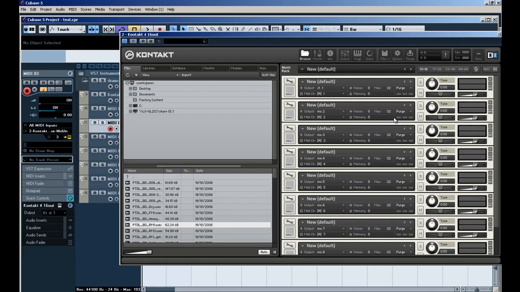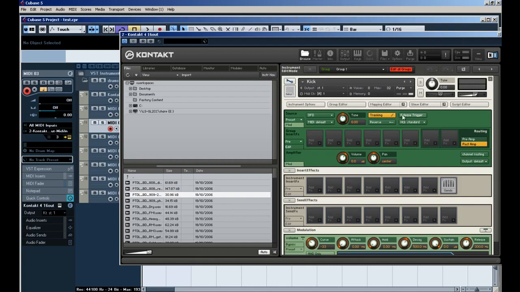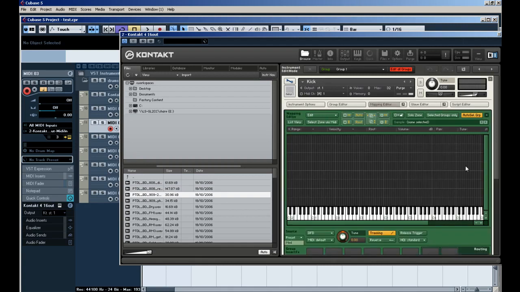So now this is where you load your samples. Say you want the first one to be kick drum. You would go to your samples, find your kick drum. Let's say it's that one. Now, you click on the wee spanner, go to mapping editor, and there's your mapping editor.